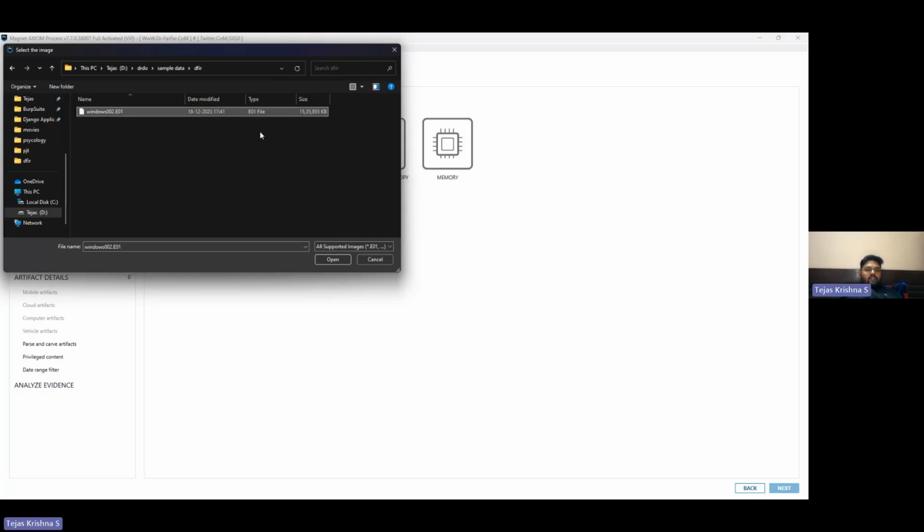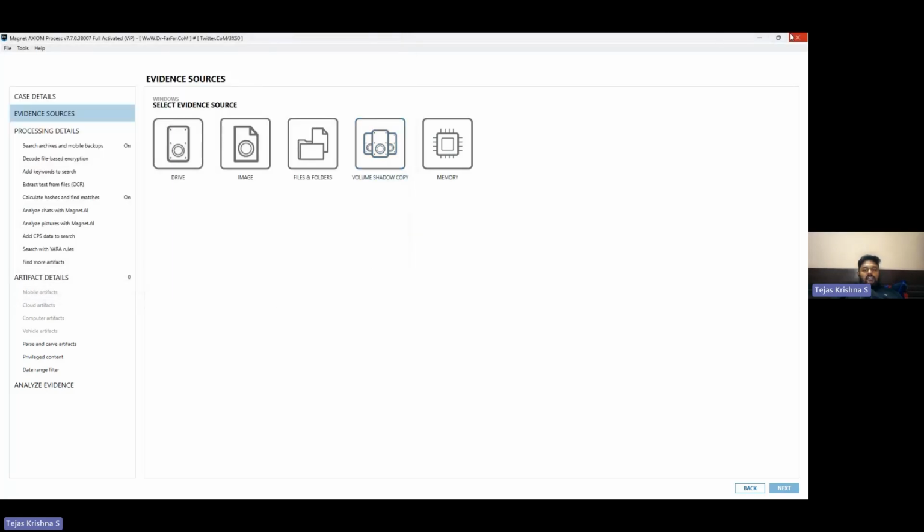See, there's one E01 file format. You can directly open it. I can't open it right now because it's actually a 500 GB file. If I open it, it will take a lot of time to analyze it. So this is the basic Magnet Axiom tool.